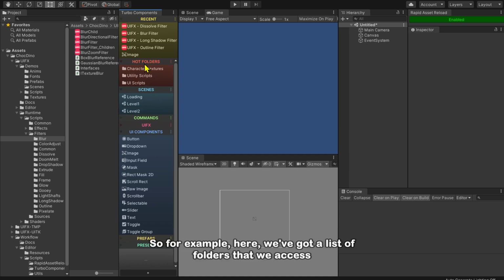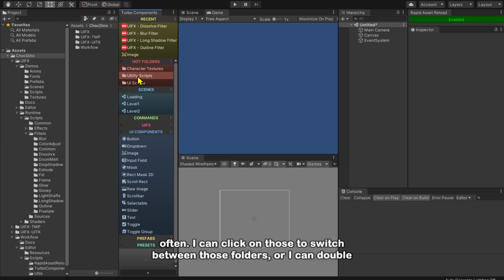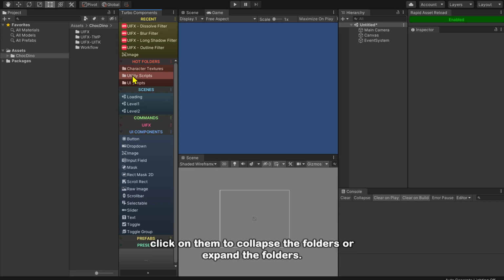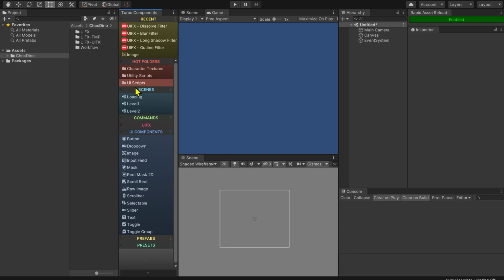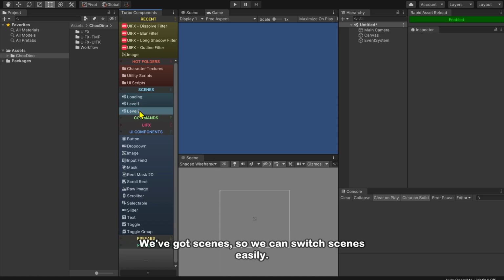So for example, here we've got a list of folders that we access often. I can click on those to switch between those folders, or I can double click on them to collapse the folders or expand the folders. We've got scenes, so we can switch scenes easily.